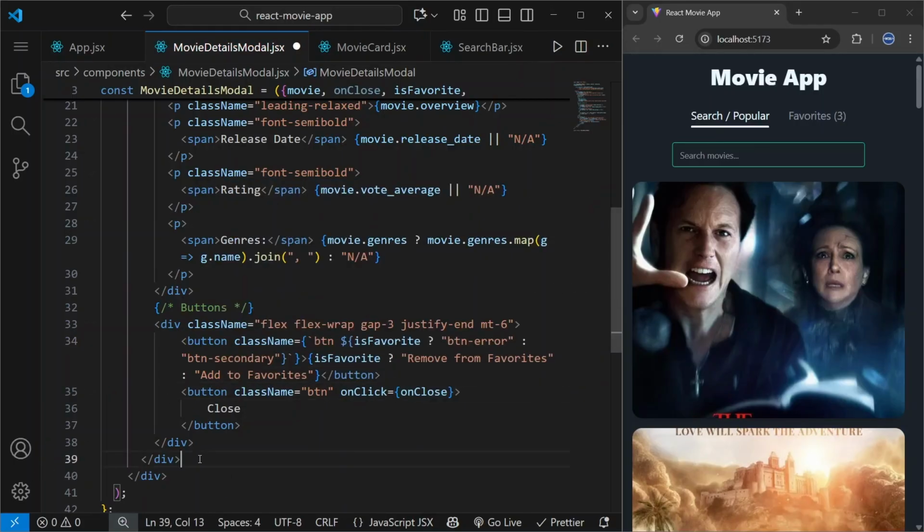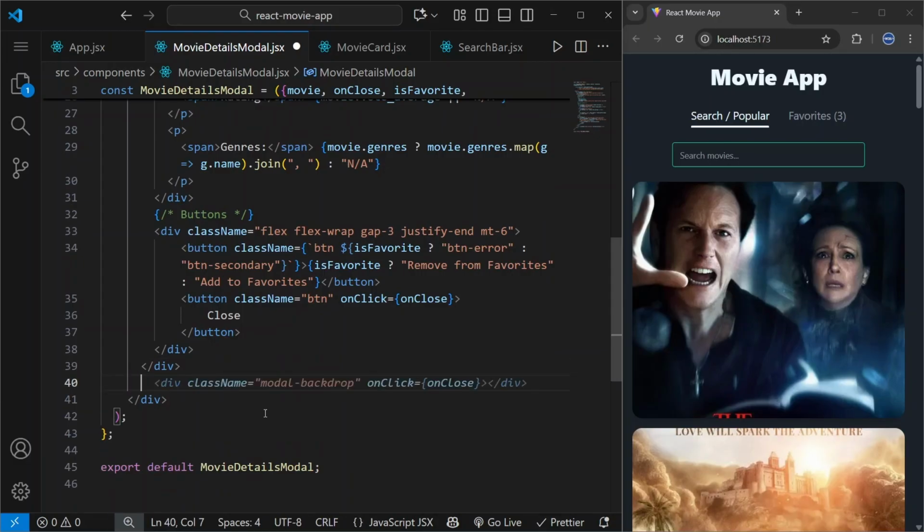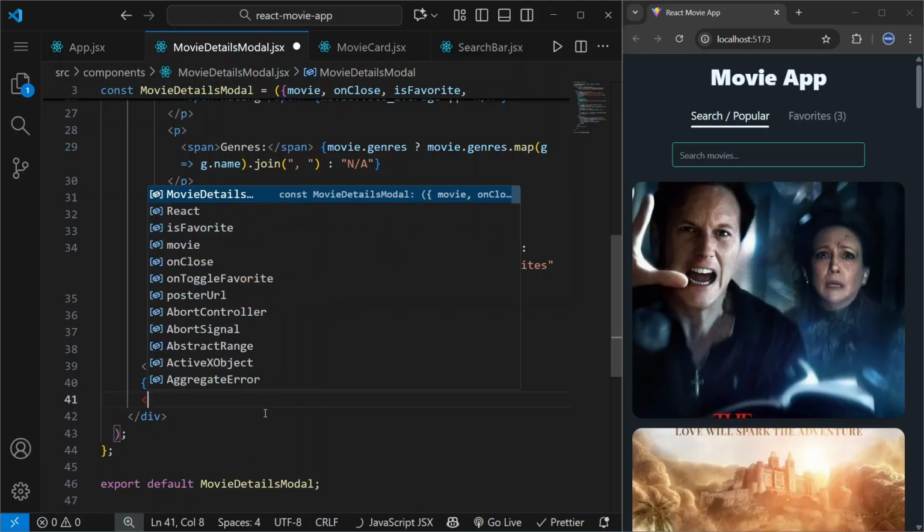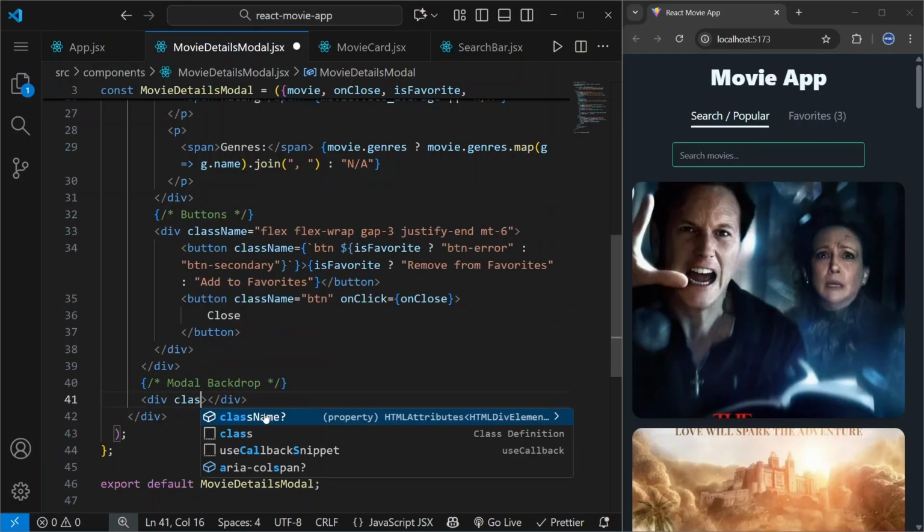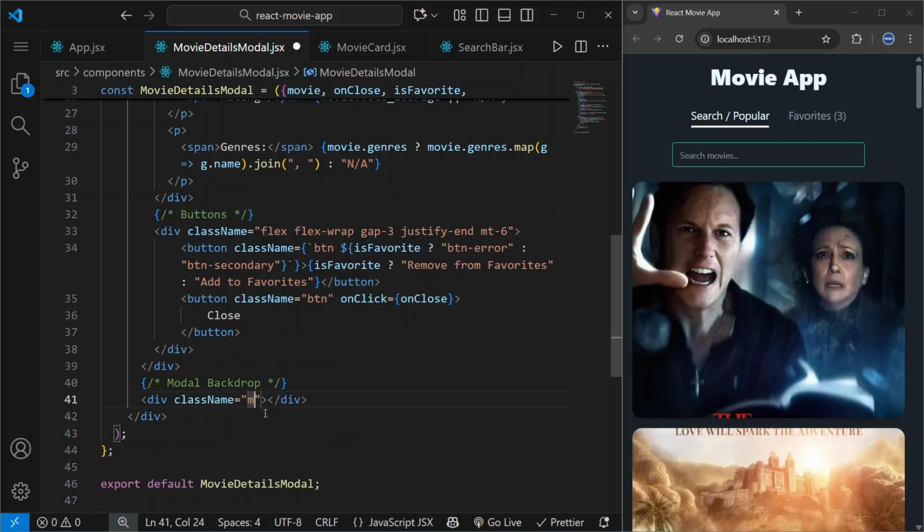Okay, and under this div let's say that we want to have modal backdrop. So let's say modal backdrop, and here let's say that we want to have a div. And when it comes to the styles, let's say that we want to apply the class which will be modal-backdrop.